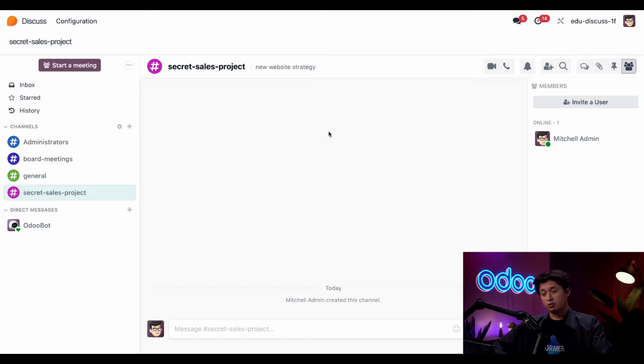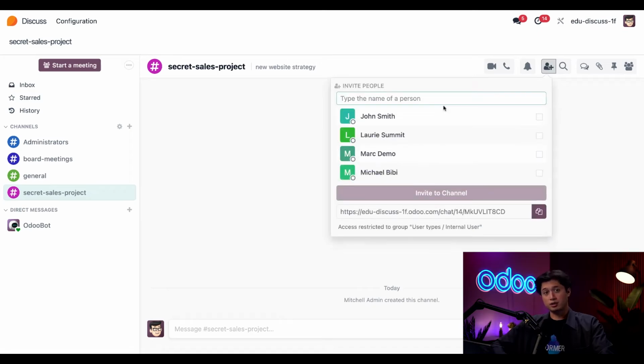And up here in the right corner, we have a little group of avatars, and this icon represents our members button. When I click on it, I can see that I'm the only one in this channel since I just created it. But to add new people, all I have to do is click this invite user button, and I could simply just search my teammates and add them manually. And sure, I could try to remember every single person on the sales team and invite them, but let's be real, that's a lot of clicking.